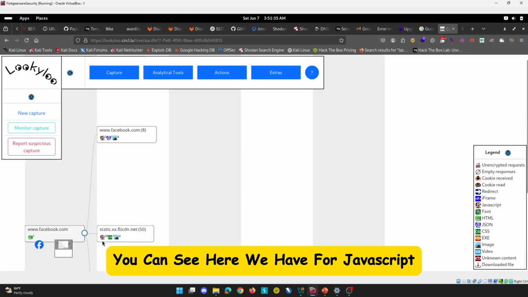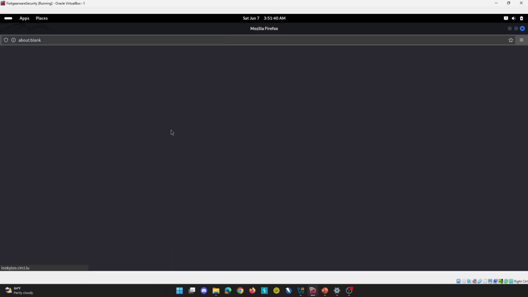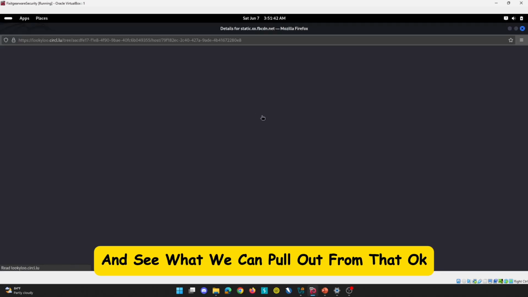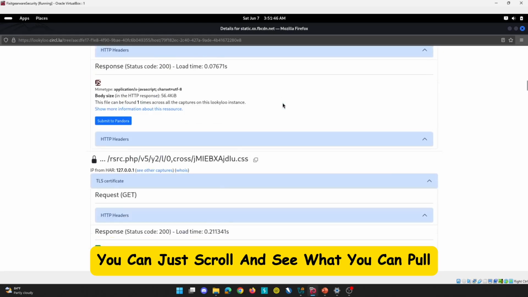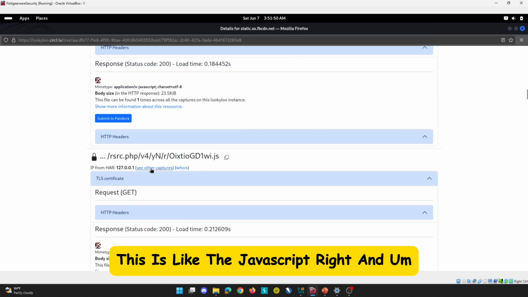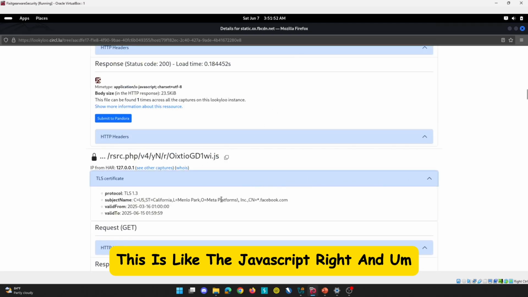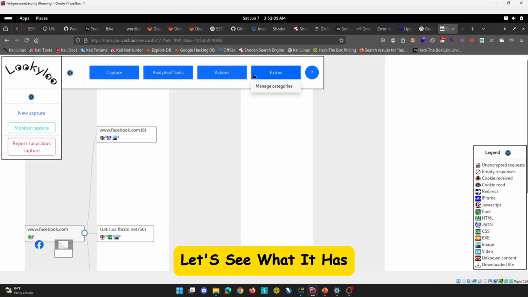You can see here for JavaScript, we have about 39. So we can just click here and see what we can pull out from that. Okay, so we keep scrolling. You can just scroll and see what you can pull. Now, this is the most beautiful thing about this. This is like the JavaScript, right? And we can copy this to clipboard and see what it has.